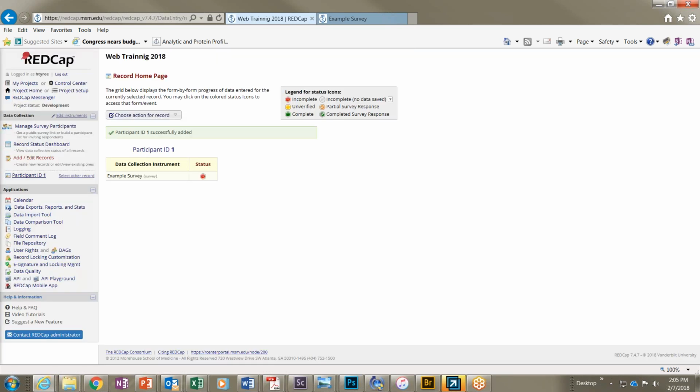Okay, save and exit. You save and you exit the form. And it's incomplete because there were some areas that I didn't fill out. So this is where you will actually see the status of all of the forms. You can go here and open the form.